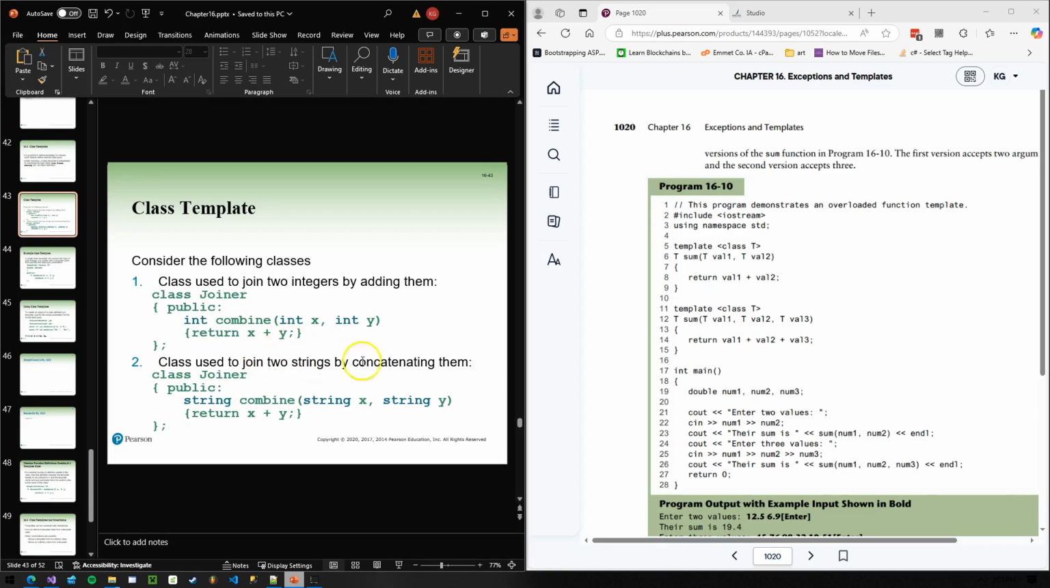Here's a class used to join two strings by concatenating them. String combine, same idea in both classes, same code, except the data types are different, and certainly the result will be different. Strings know how to add each other, and that just means they concatenate. Ints know how to add each other, and that means they get their sum. So each data type has its own idea of what it means to add itself. So this is not a class template. This is two classes that need to be templatized, I would say.